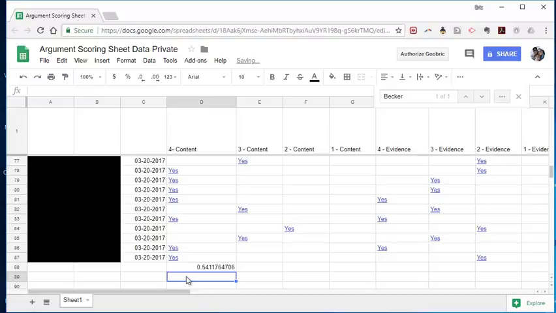I get this long decimal number, and let's say I want to convert it to a percent. I just go up here and click percent, and then I can decrease the decimal to make it more readable. So 54% got a 4 on content, which is pretty high. Once again, that is =COUNTIF, parentheses, your range D3 to D87, comma, within quotation marks, yes, closing parenthesis, slash the total number of students that were scored. They got 54%.